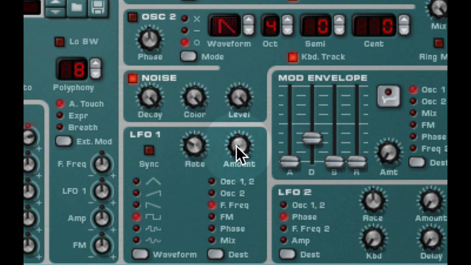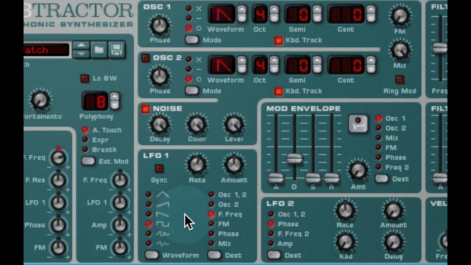And now let's increase the amount. Let's increase the rate. Increase the amount. That would be an example of using LFO to change the filter cutoff. All right. Let's go ahead and go to FM here. And here I think I'll go back to triangle wave. What we're going to do is we're going to modulate this frequency back and forth.